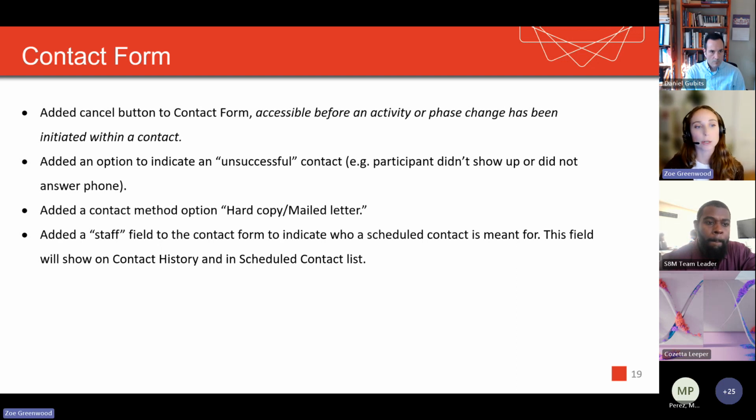We've also added an option where you can mark if a contact was unsuccessful. So if someone was a no-show or they didn't answer, hopefully that will help you track how many unsuccessful contacts a person has. And that ties into the inactive status. If someone has a whole bunch of unsuccessful contacts over months, that should be a sign they can go to inactive. There's a new method for hard copy mailed letter if you want to be recording those.